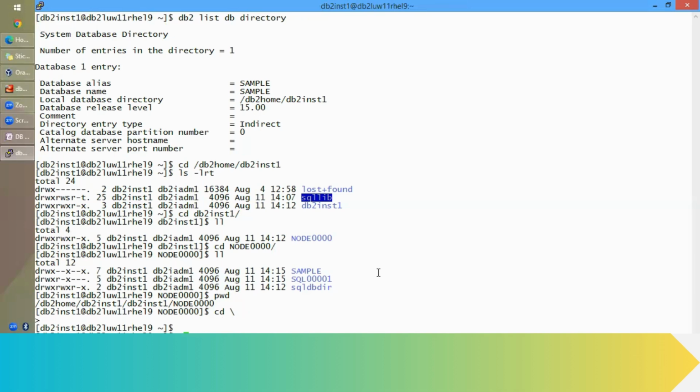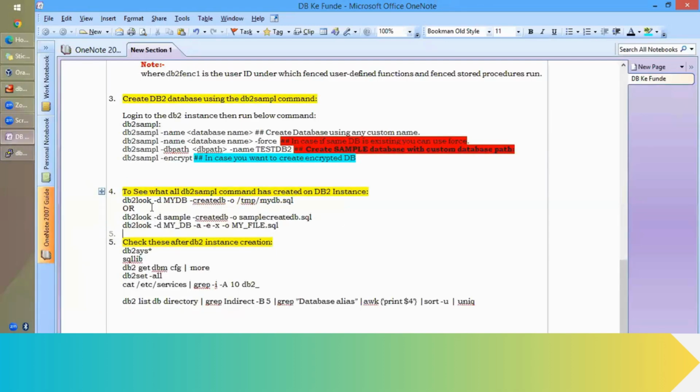Now, this is the time to validate. What do we need to validate? We have come to this particular path. Let's quickly see, my database name is sample. Let's see how it looks, sample.ddr. Okay, let's run this one.